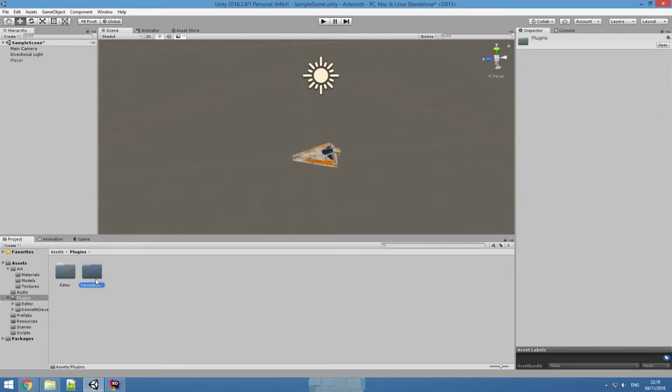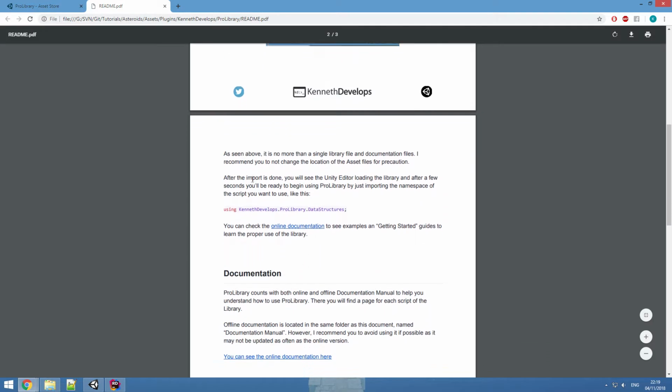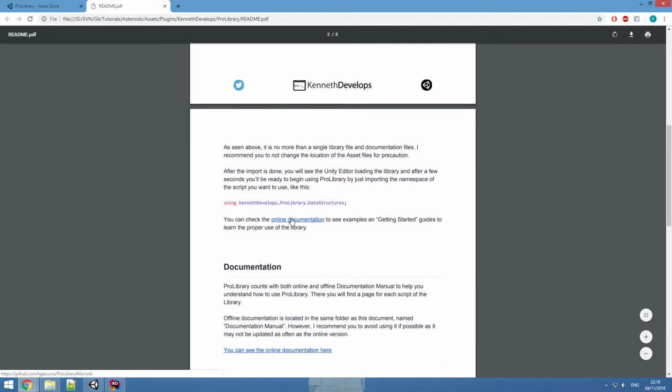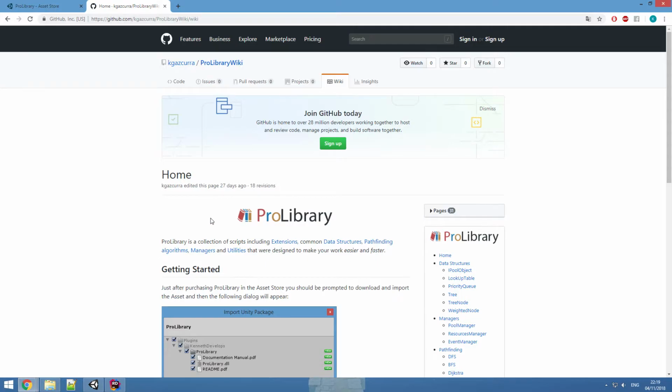And if we now open the README, it says right here where to find the online documentation. As it says here, it is important to use the online documentation instead of the offline one whenever you can. This is because the online documentation can be updated instantly, whereas the offline one requires you to download and re-import a new version. We will get a little sneak peek into how the online documentation looks.